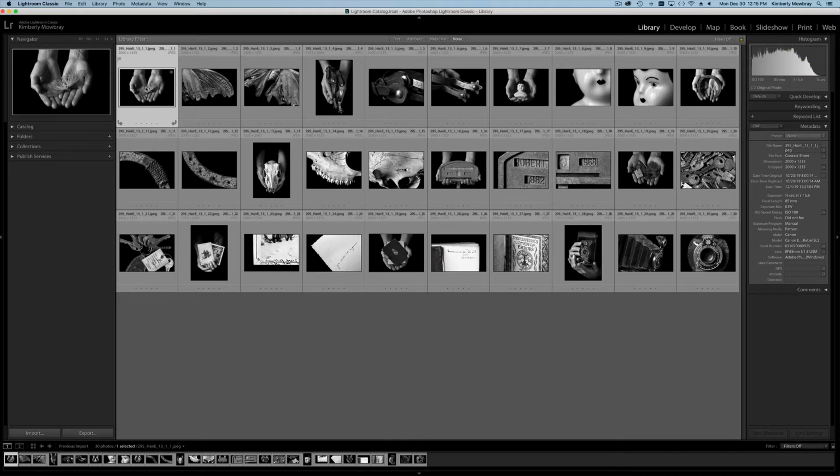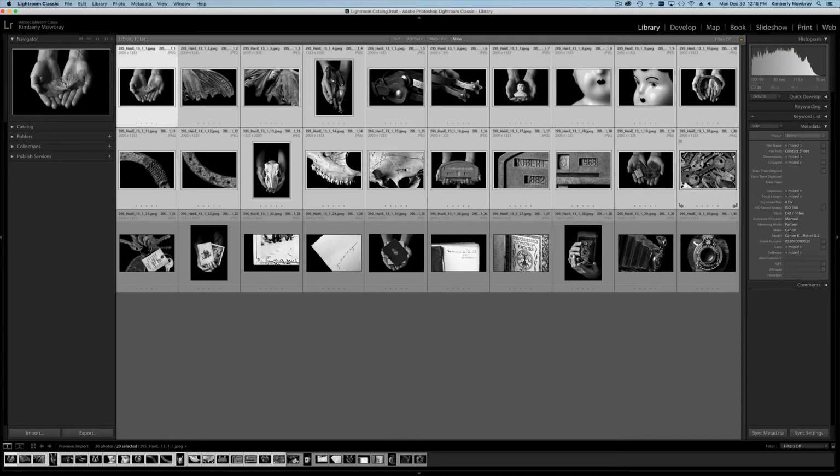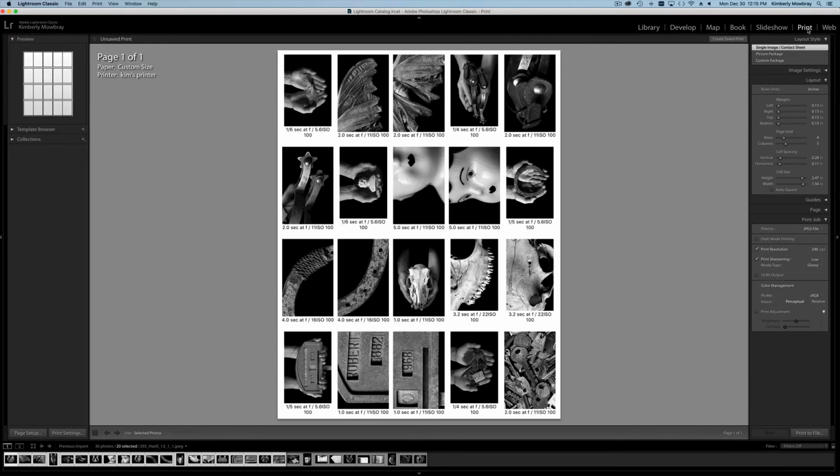So I click on the first image, I hit the Shift key, and I come down and click on the 20th. So now I have 20 images selected. I'll go to the top and I'll choose the Print dialog box. Now I'm going to make some adjustments in the layout style. We want single image contact sheet.